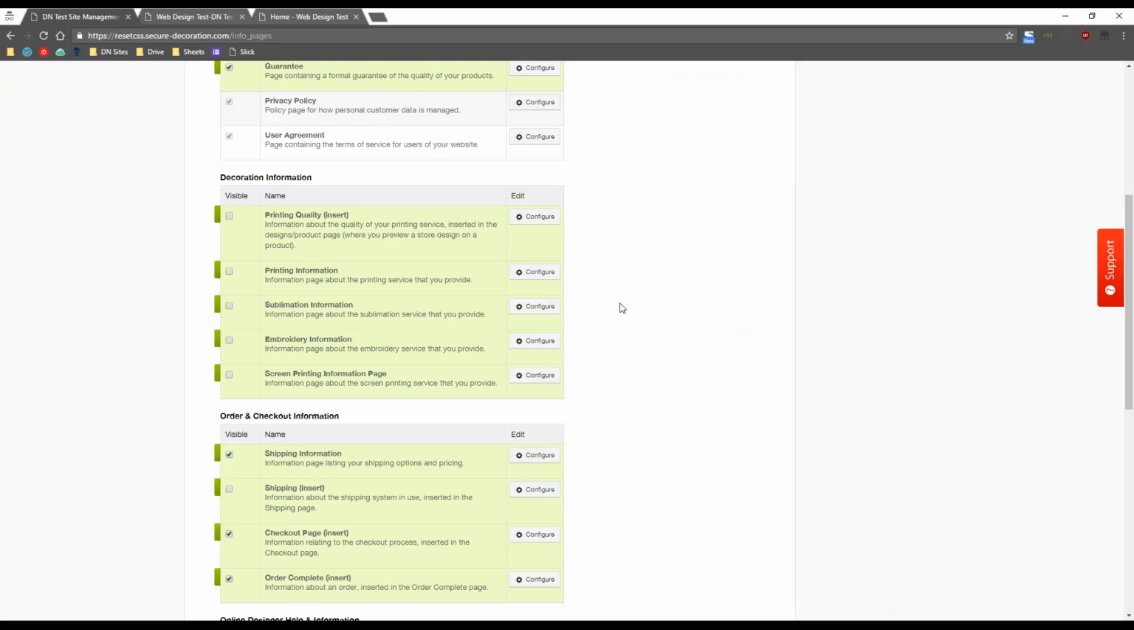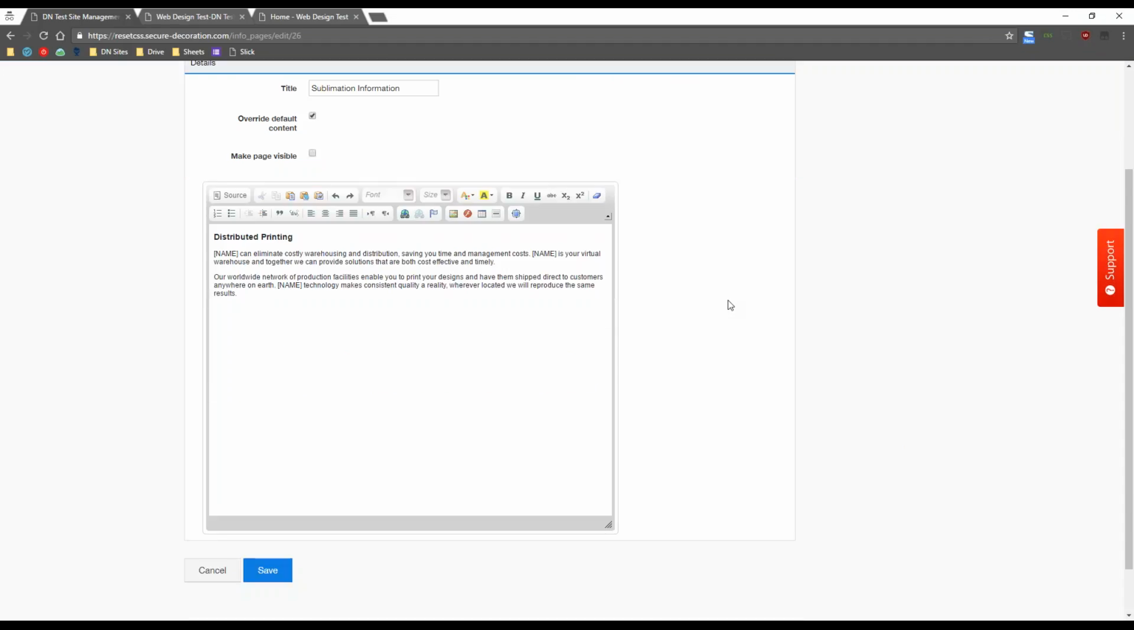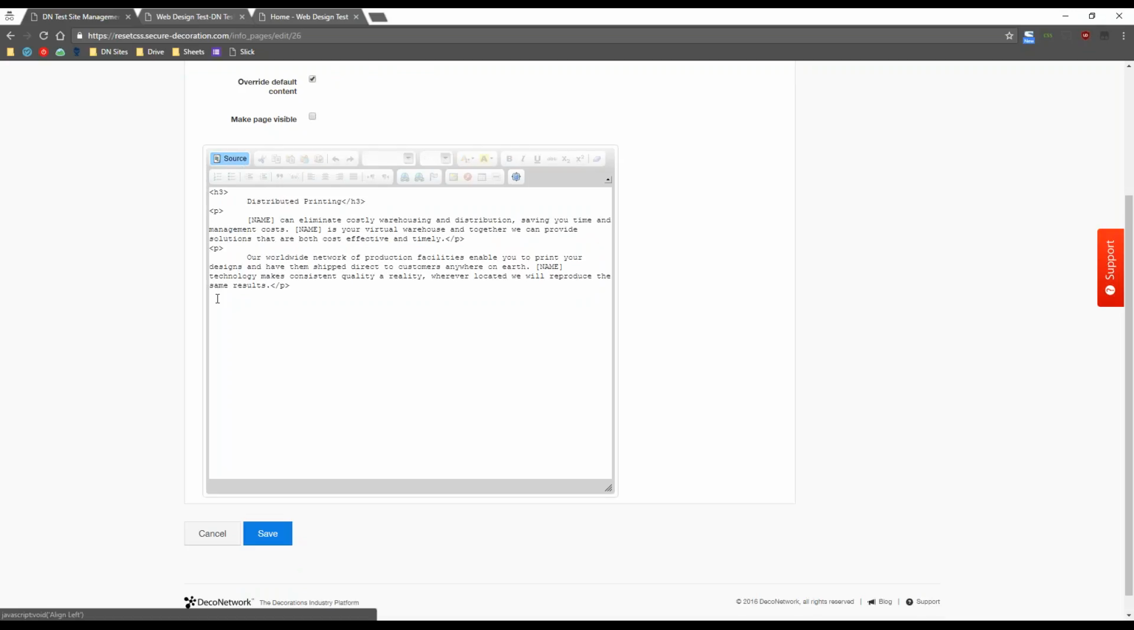And then if you want to change any of this, you can click on the configure button. Within each, you have a couple of options here. There's an option to make the page visible or not. If you've unchecked it, it'll disappear from the front end. If you want to overwrite the content, be sure to check this box. And of course, another familiar text editor here, same thing. You can click the source button if you want to enter HTML content.